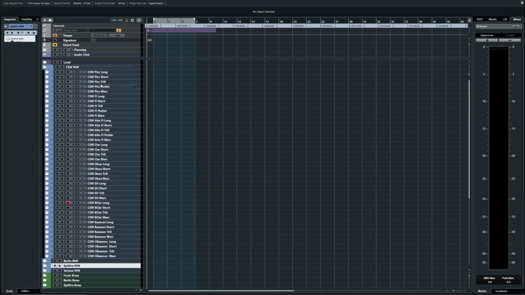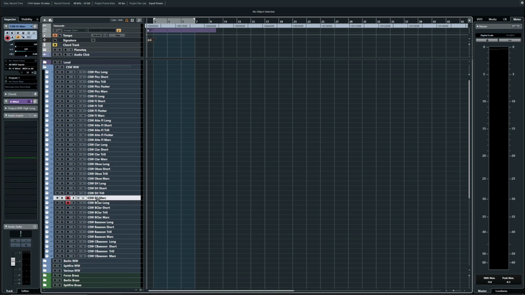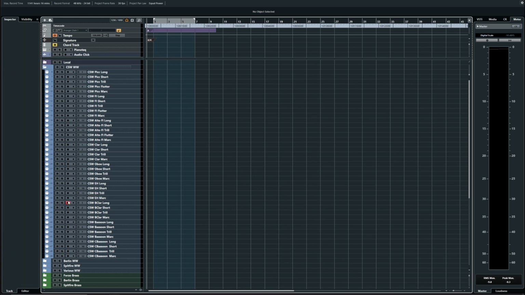Now, ultimately, I'll probably put a couple of blank tracks that are turned off to break these things up a little bit. Maybe like here. Have something between my high woodwinds and my low woodwinds, just so that visually I can keep track of what's going on. The last thing I normally do is just make sure that the enable and disable is working.